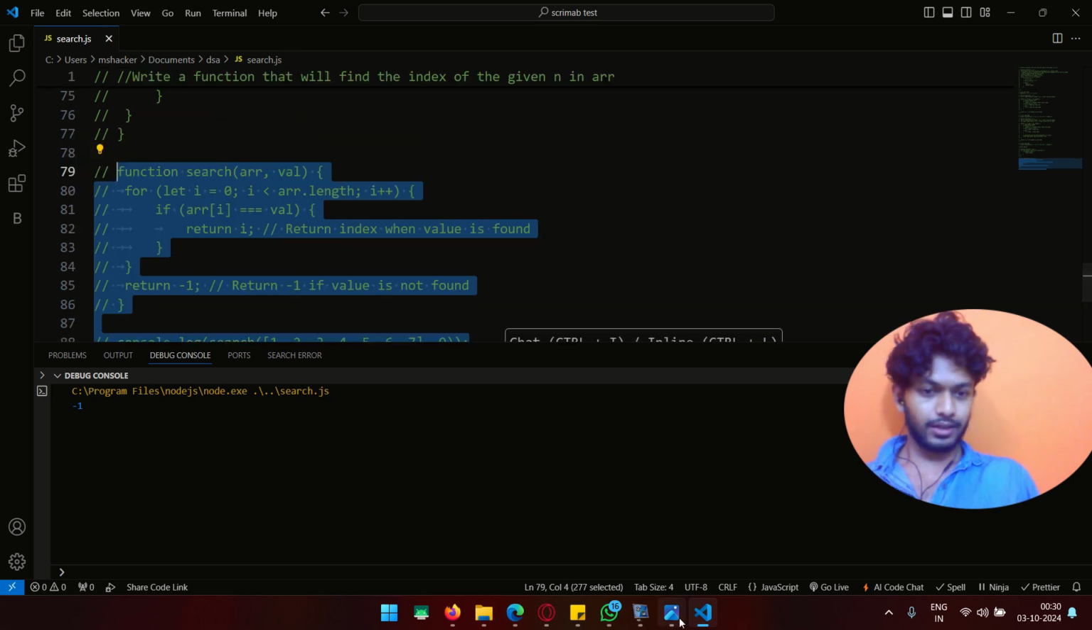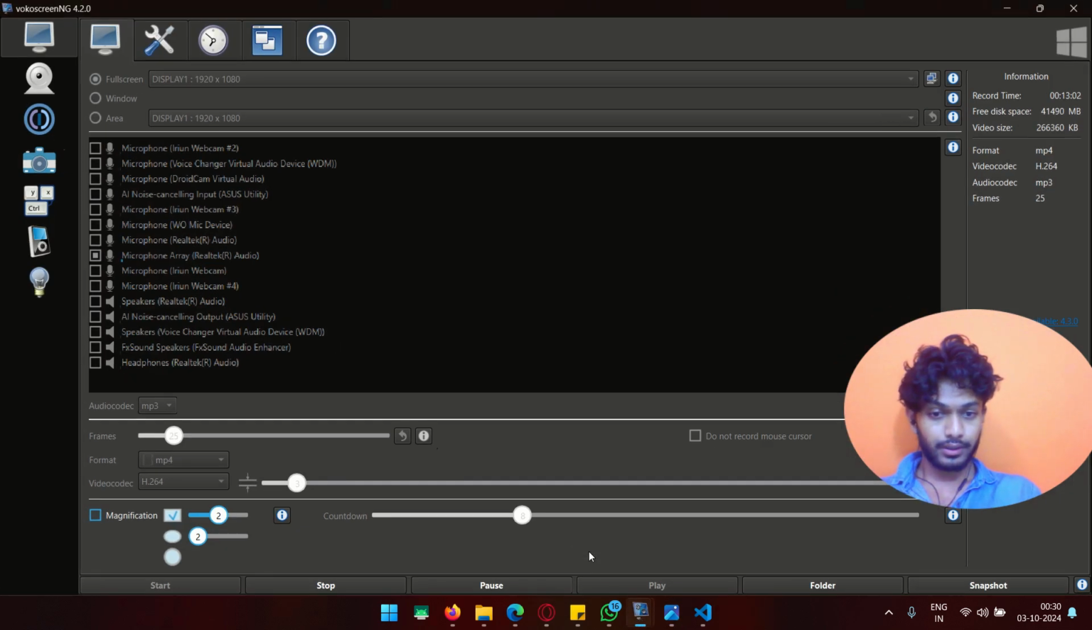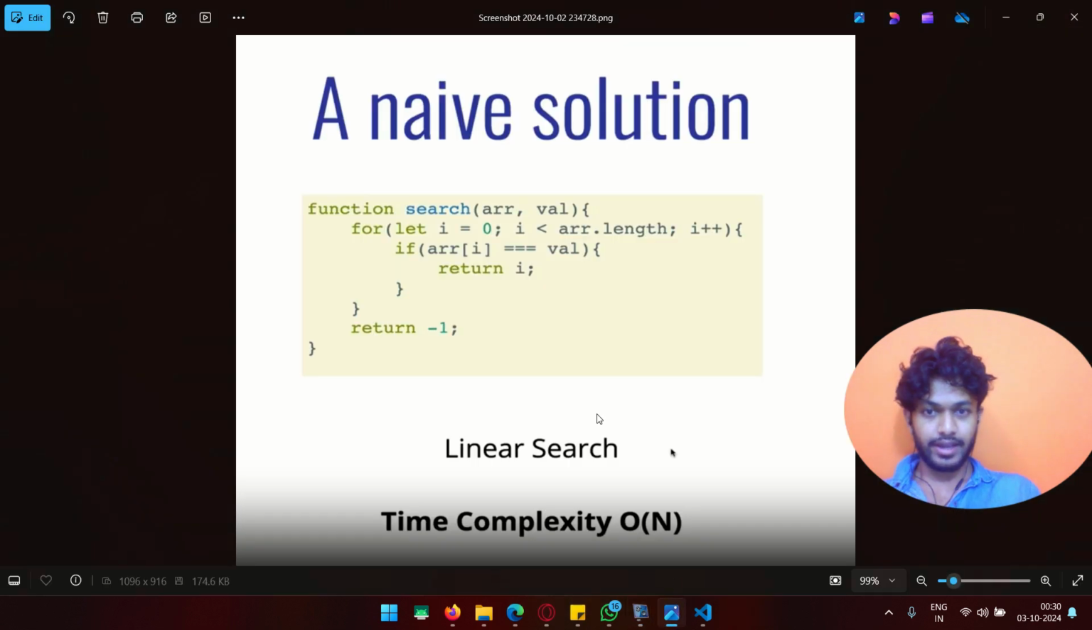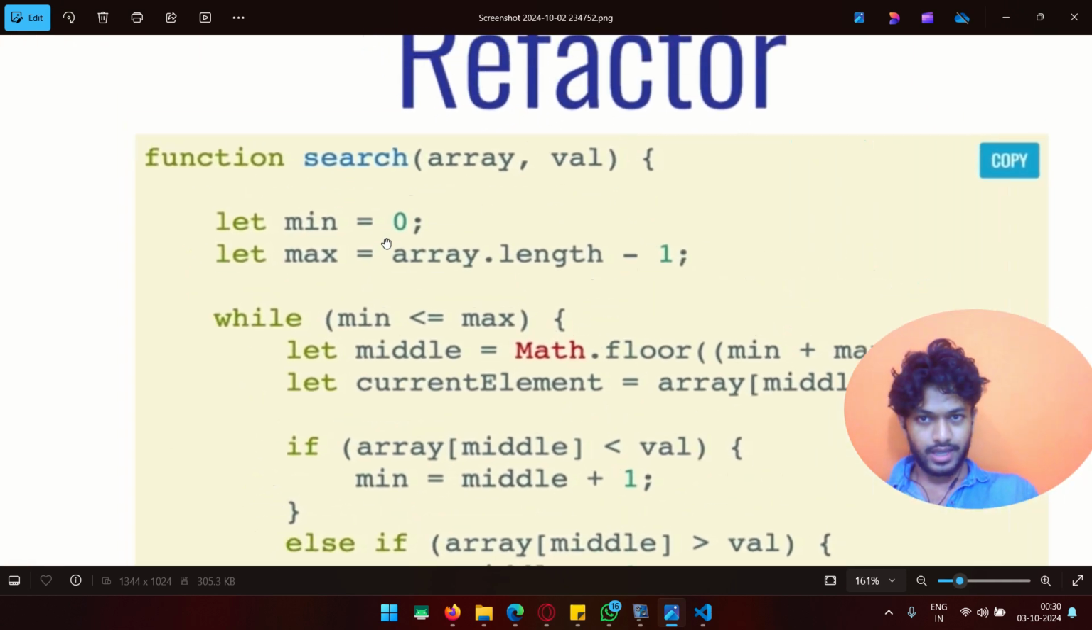I'll go back here. Hopefully the video is recording. Yeah, it is. So here is the refactored version of this linear search. That is basically a binary search, and we set the first pointer, left pointer and right pointer, like minimum and maximum. We are setting the left pointer to 0 and the right pointer to the very end.